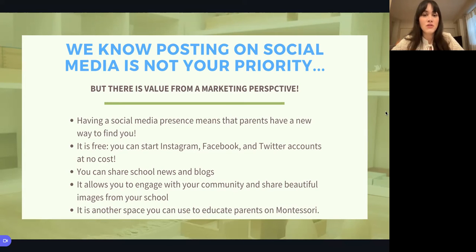And so you're bringing those families to your website, which is ultimately where you want to bring them, because that's where they're going to be able to learn about your programs, where they're going to be able to schedule a tour and ultimately enroll at your school. So it's a big bonus.